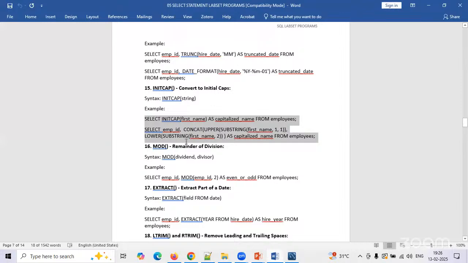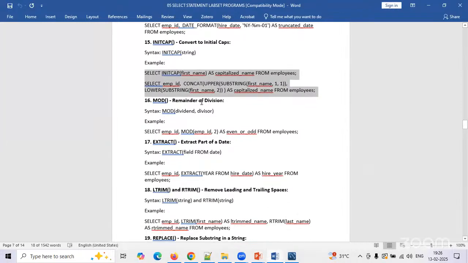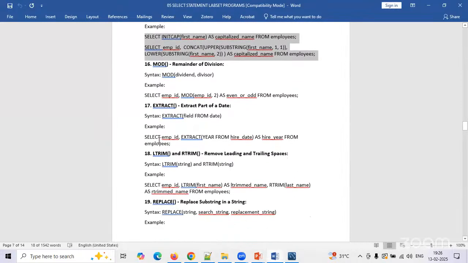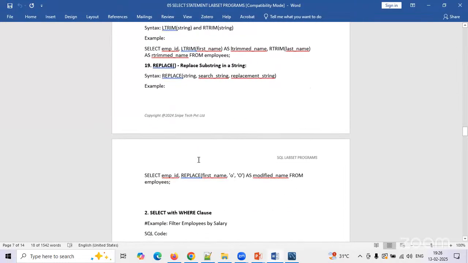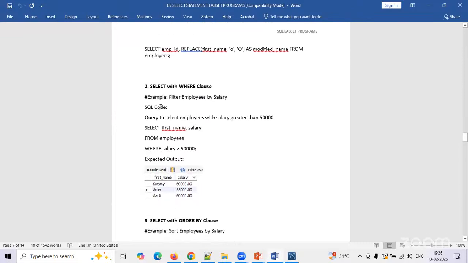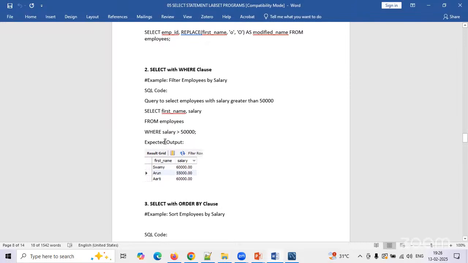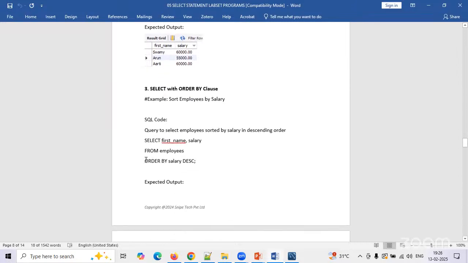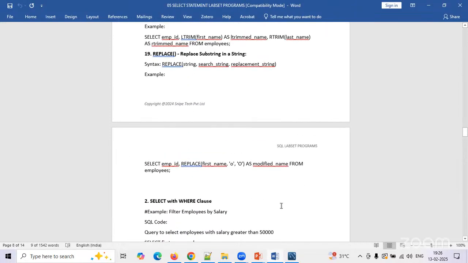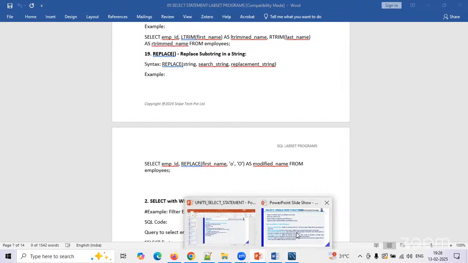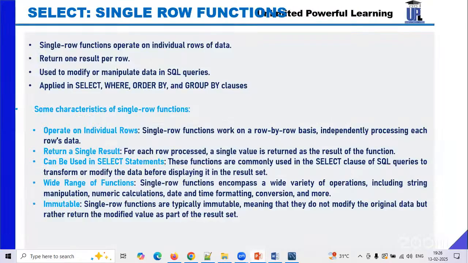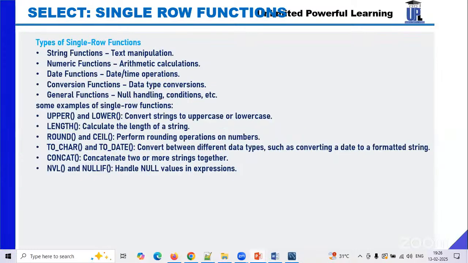Similarly, if you want to find the mode, extract, left trim, right trim, replace, all these things you can do. We already discussed where. Similarly, if I want to order by ascending or descending, we can do this. So whatever we have discussed is single row functions, and we have understood all these things.